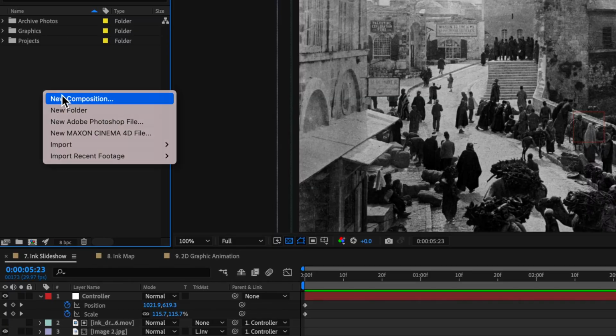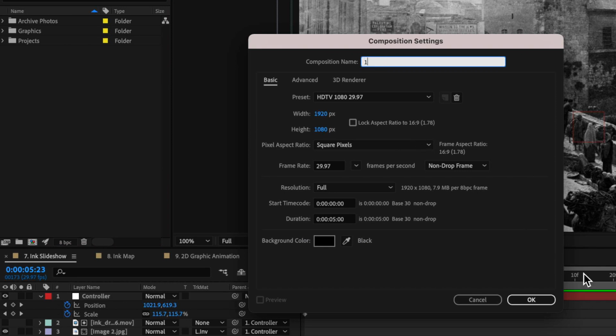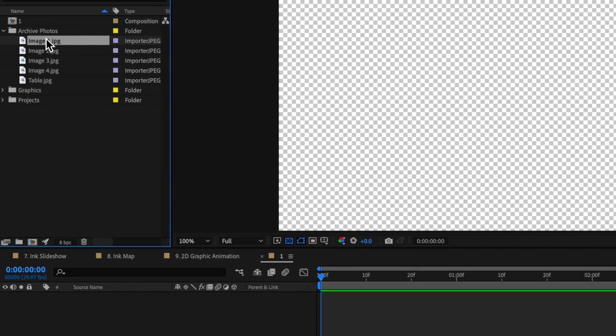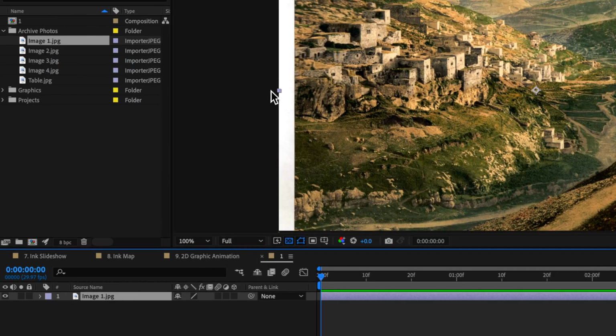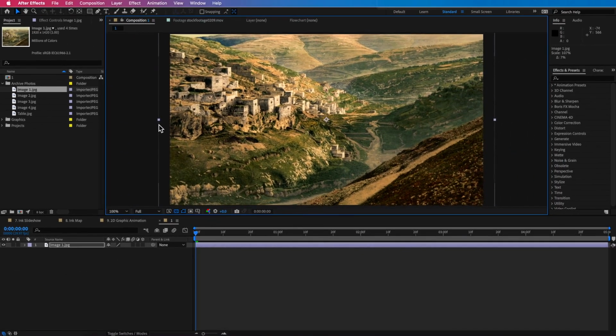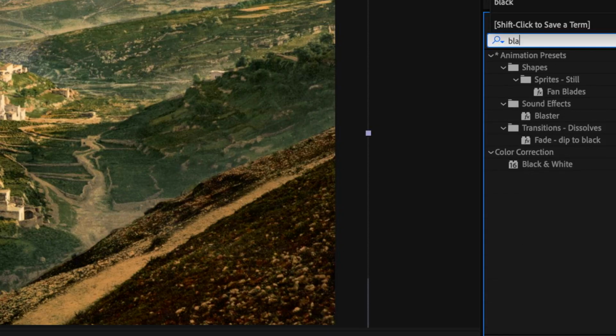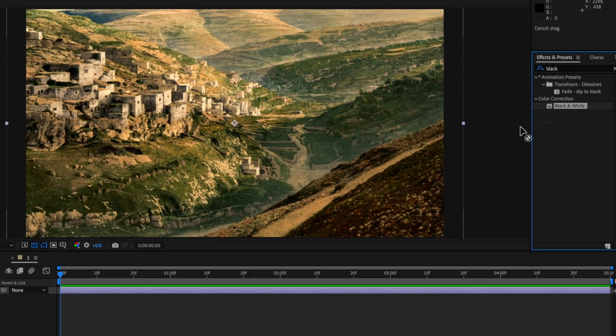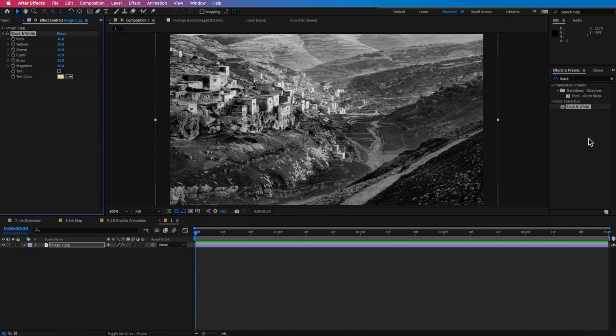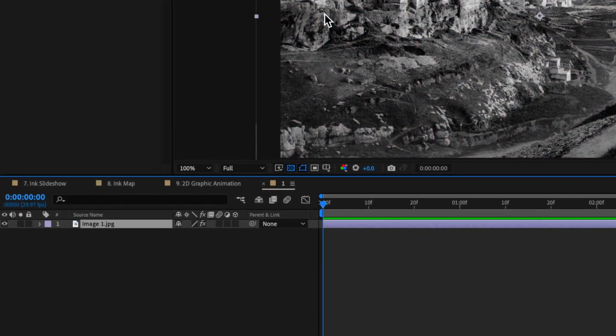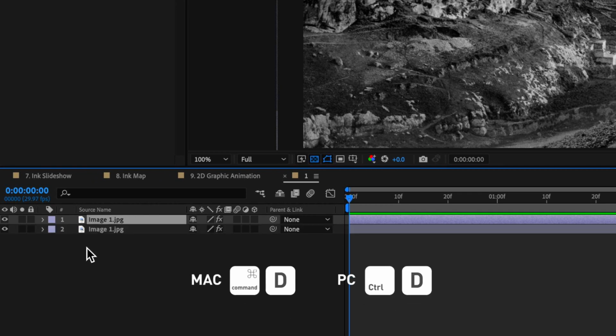The first thing I'm going to do is just right click, create a new composition here. And I want to go back to using my archival photos. So I'm just going to drag my first photo in here and I can scale this up very slightly. I can also come over here and add the black and white preset. And for this effect, I want to create two of these layers. So I'm just going to duplicate that layer.